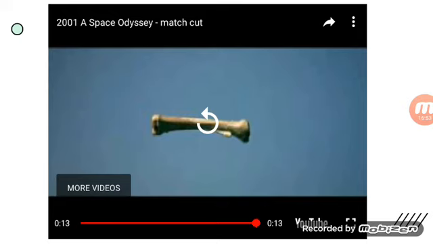So, for example, it cuts from the monkey throwing the bone, then it cuts to the bone that was thrown in the air and the satellite, as you can see in this film. So, this is the end of the slides.